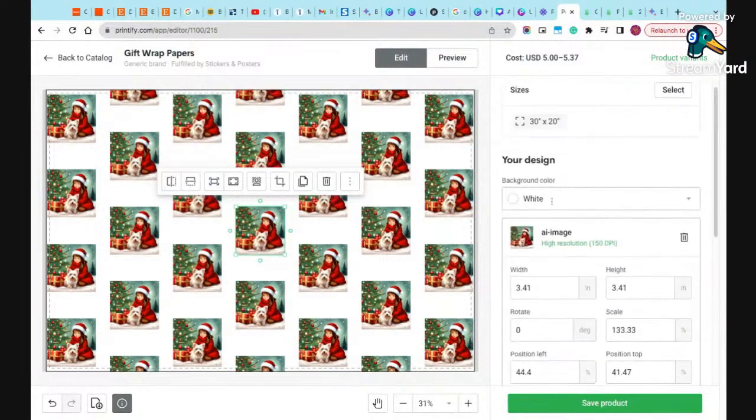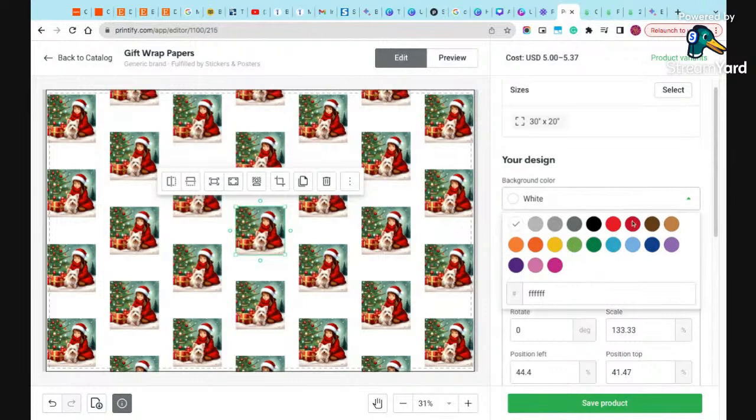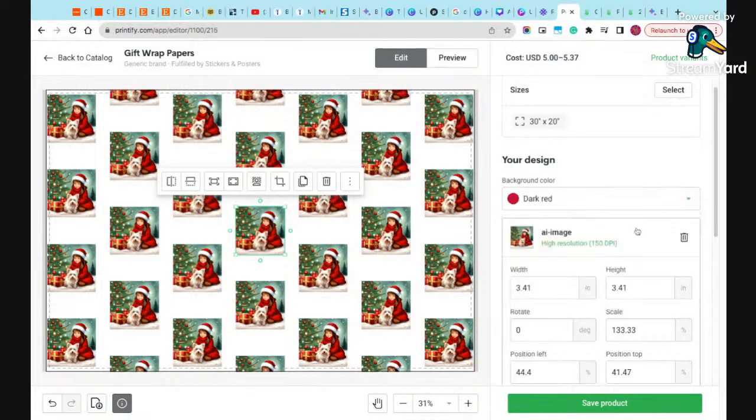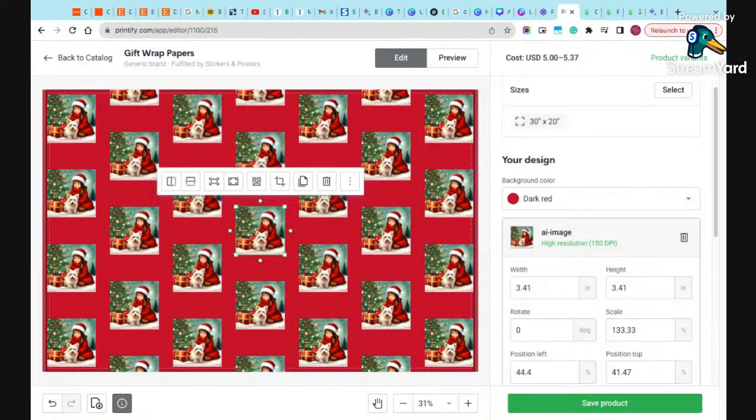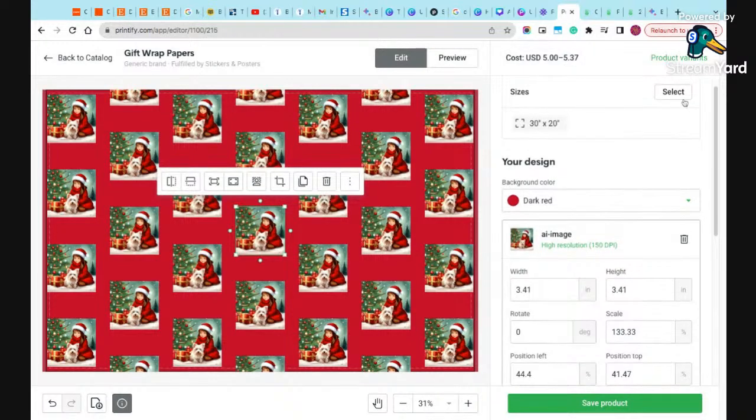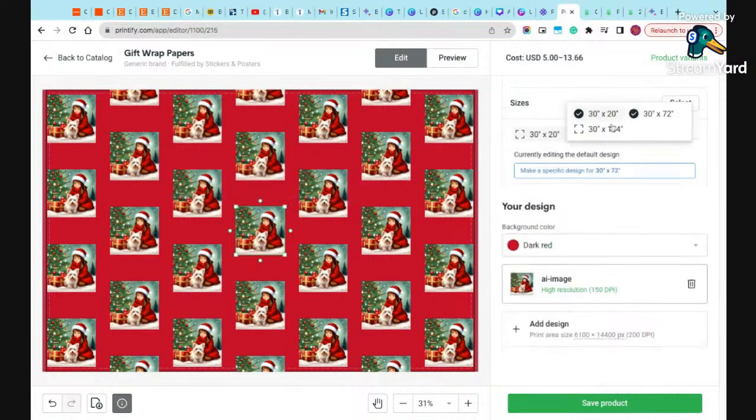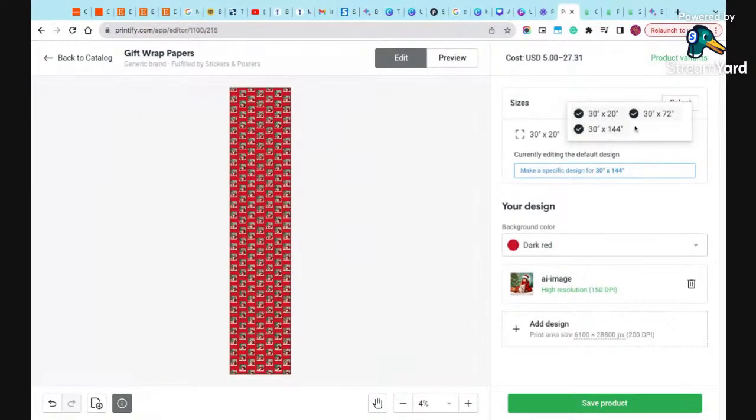And one other thing, so it has a white background. Maybe you want to change it to another color. So I can set it to a dark red. Oh, that's pretty. I like that. So up here, I'm going to go ahead and add all the sizes so that if you're doing it for a customer, you're offering it for sale, they have a variety of sizes that they can choose from.